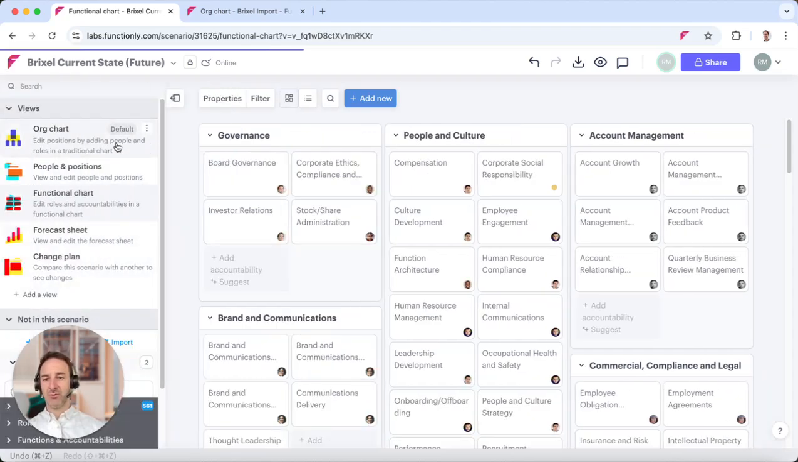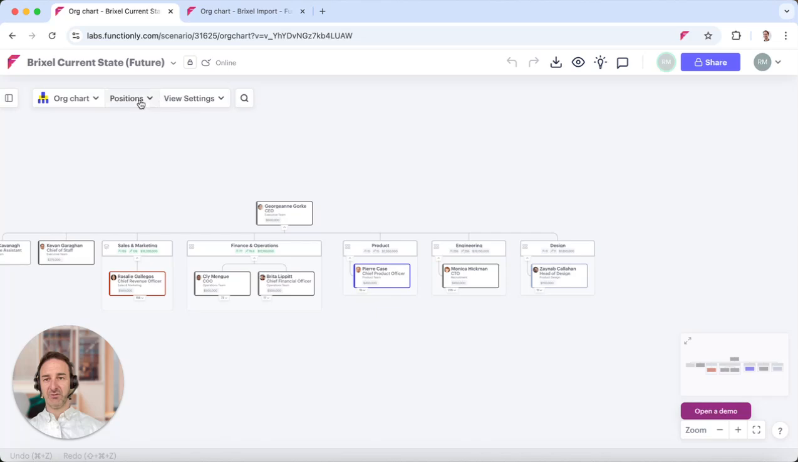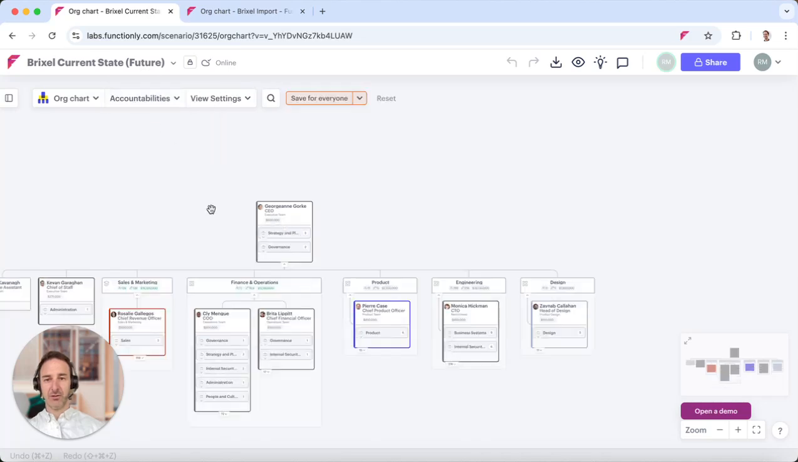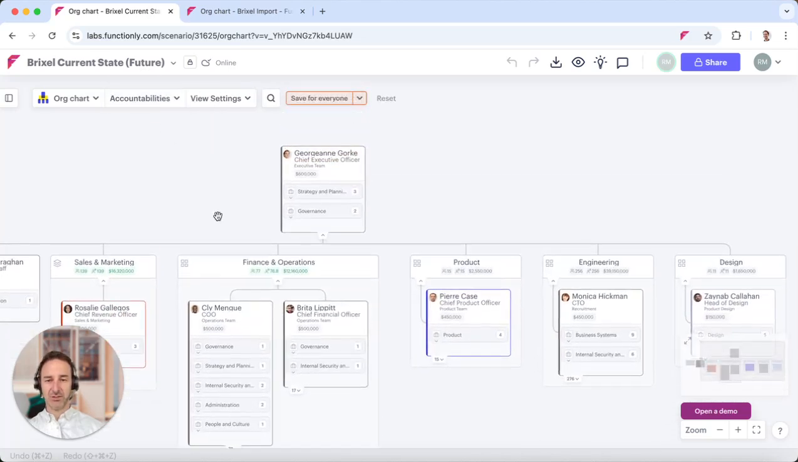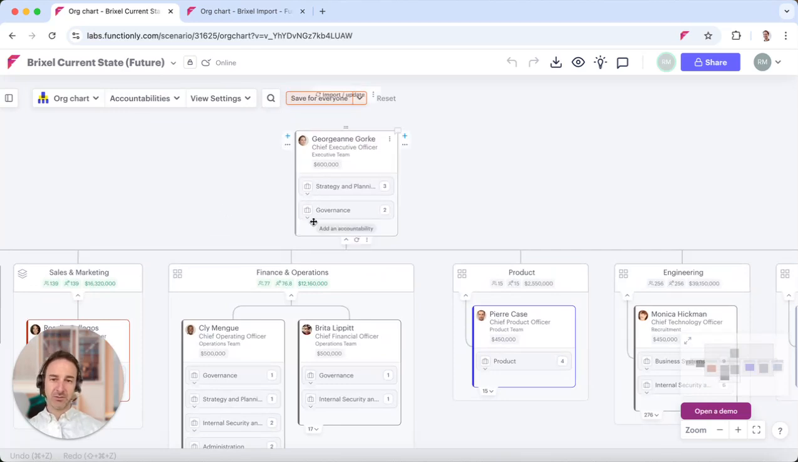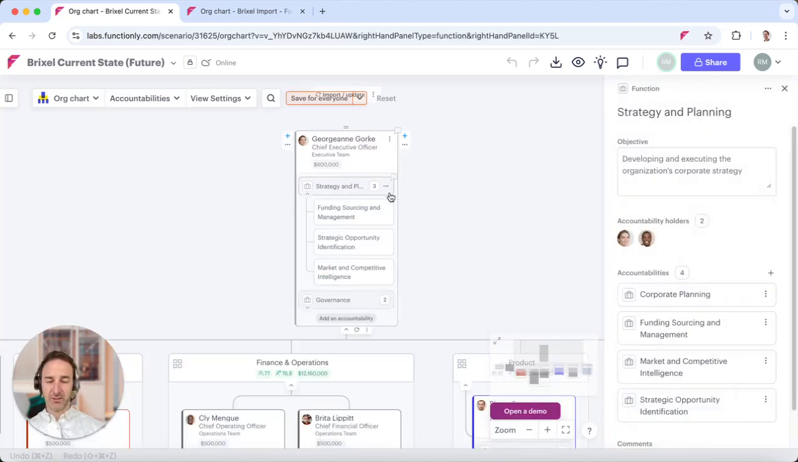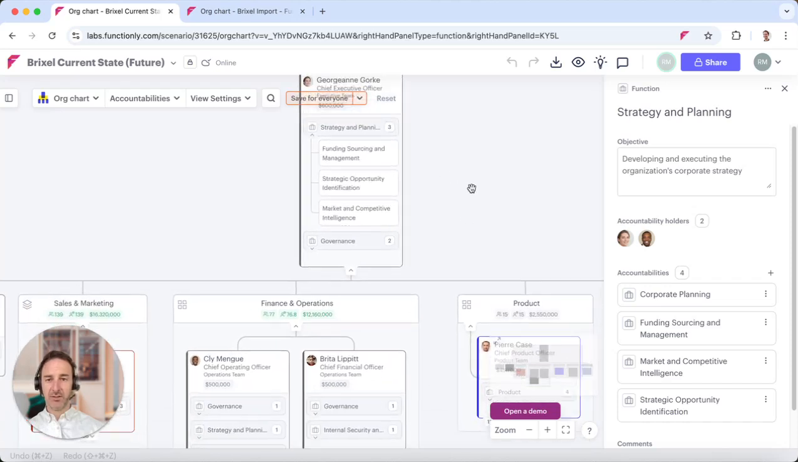But what we want to do is take some of the accountabilities that are assigned to Georgianne, and we want to actually assign them to Cly. So we can see that within the function of strategy and planning, we've got funding, sourcing and management, strategic opportunity identification, and market and competitive intelligence.